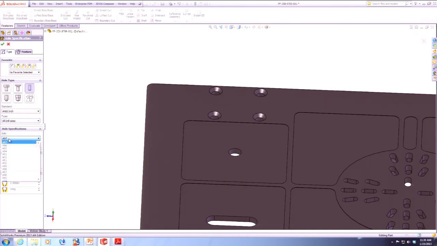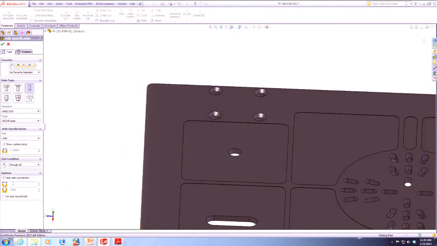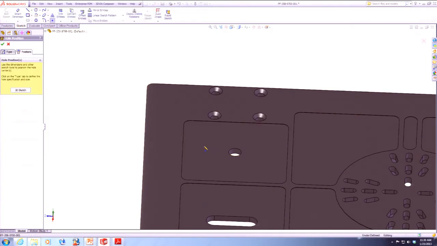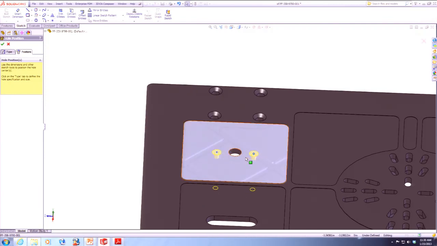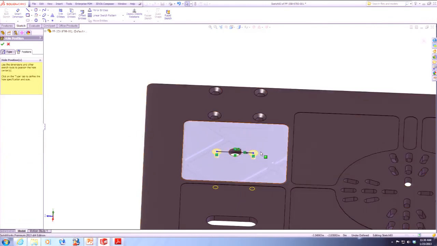I want all drill sizes. If I remembered what it is off the top of my head, I would have put it in. Through all, I'm going to make a countersunk, and numlock is not on. 100 degree. Position. I'm going to put the 2 of them in. I always like to put a center line connecting them, select the midpoint, make it concentric to my hole, so wherever I move the main hole, it moves with me.